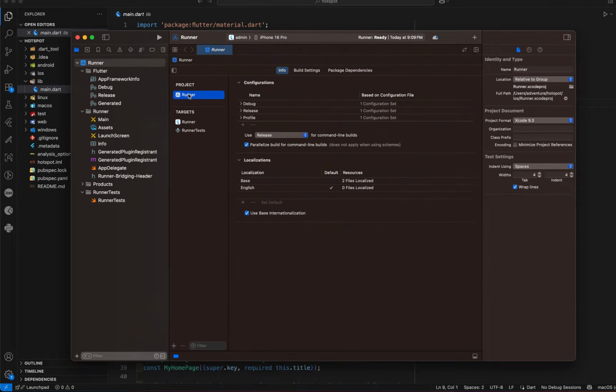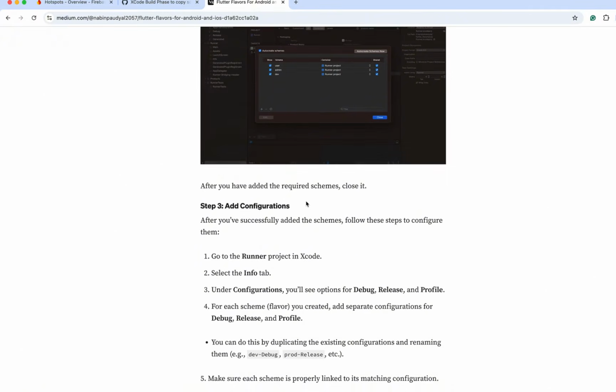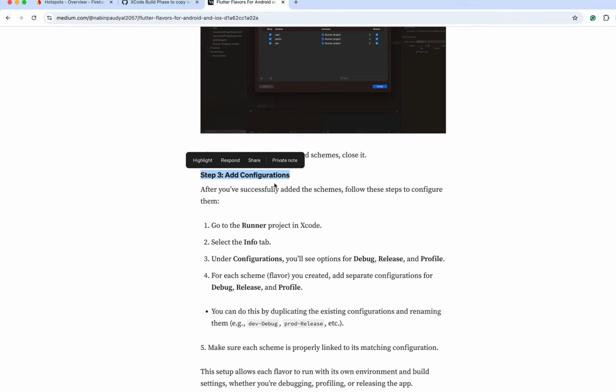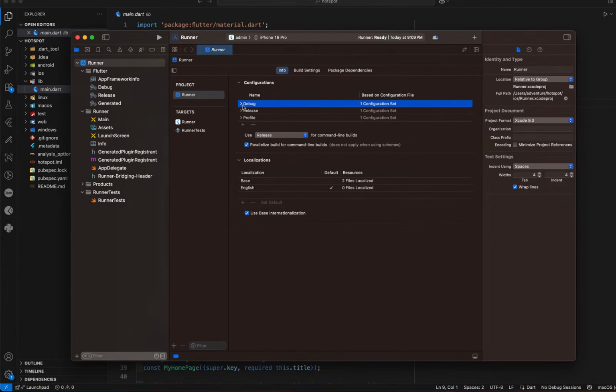On the project level runner section here, by default only one debug, release and profile configuration is here, but we are going to set up flavors for two projects. Then we need to duplicate and make it double for each of them. If you are going to set up for three projects, make it thrice. Next we are on step 3, add configuration. Here in scheme we have made default runner to user. Same here, in this default debug, release and profile, we'll make it user. Just rename it and give the name. First I'll rename and make it debug user, release user and profile user.